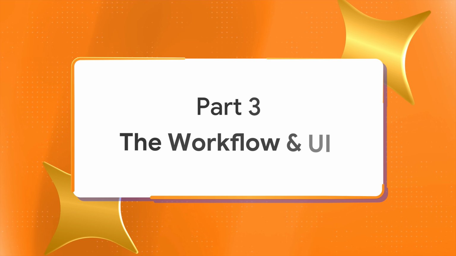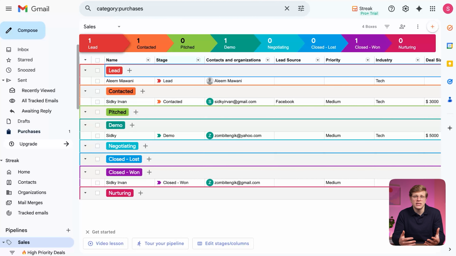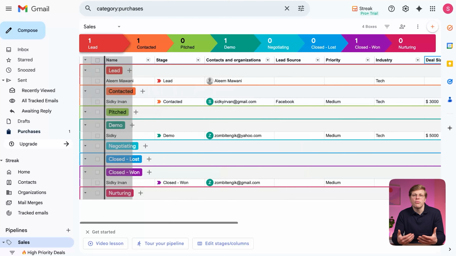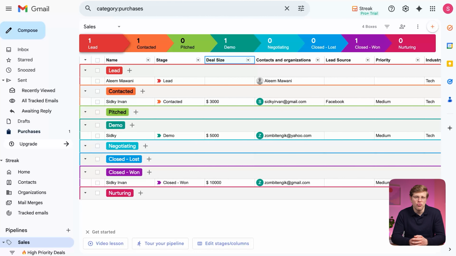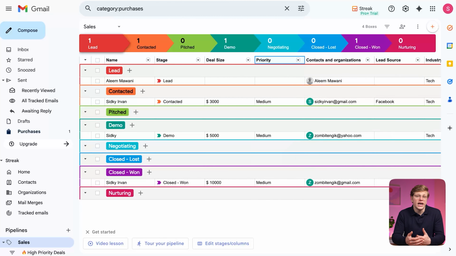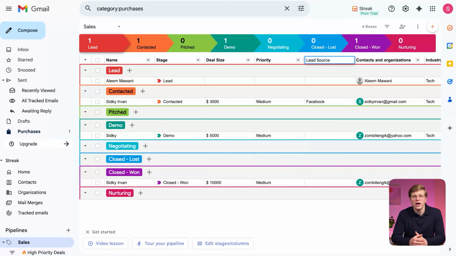Part 3. The workflow and UI. Now, in terms of daily life, Streak feels like a clean extension of your current habits, not a cockpit of a 747. The UI is intuitive because it uses a familiar spreadsheet-style rows and columns right inside your inbox. You can customize these columns for deal size, priority, or next steps, and use color-coded stages to see exactly where your money is sitting at a glance.